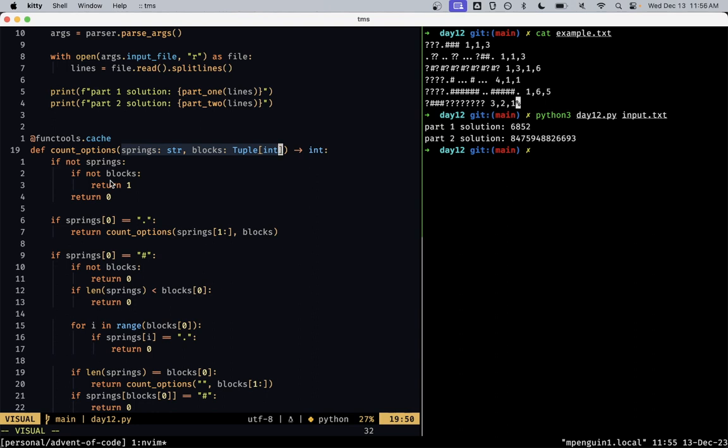Since this is a recursive function, we can get very deep call stacks, some of these calls can take a really long time, and so this just makes it much more efficient. Notably, this works because this is a pure function. It only depends on the inputs. It's deterministic, with no side effects.